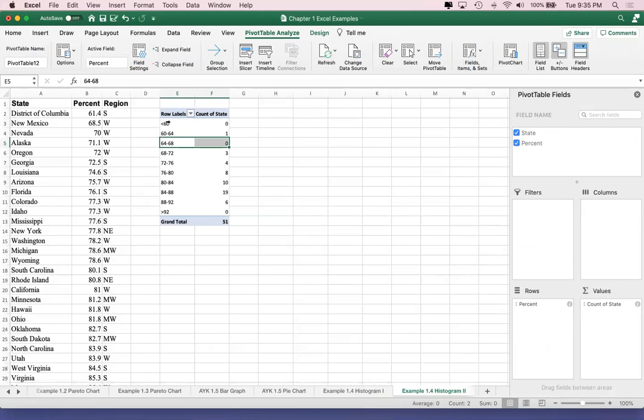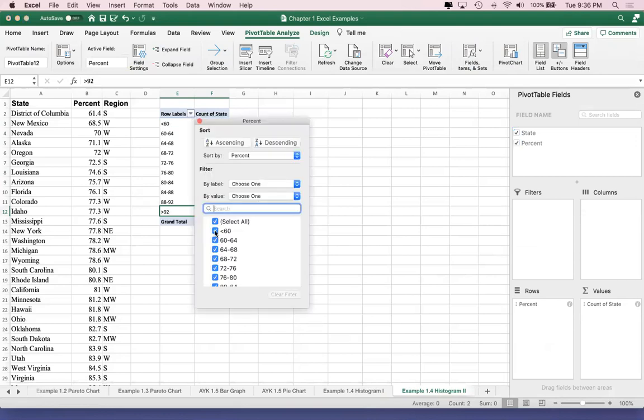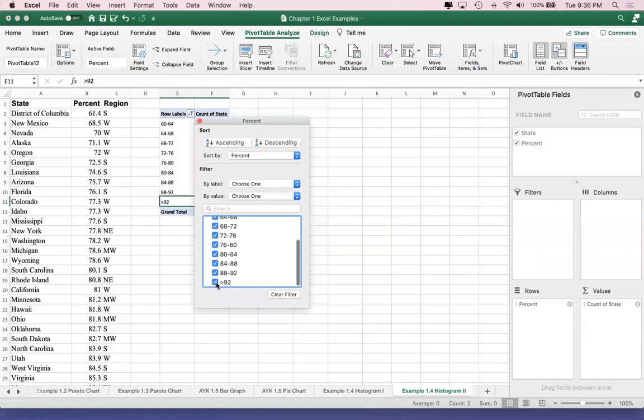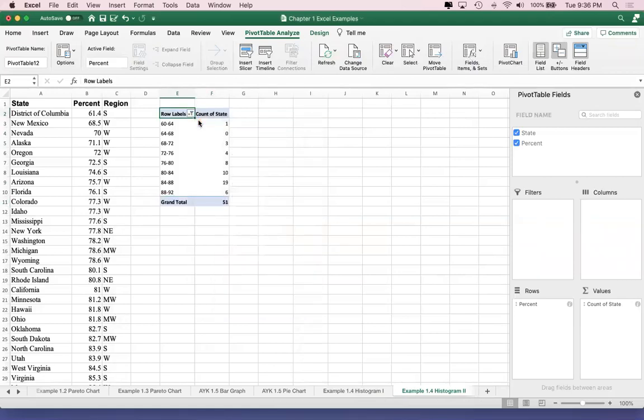However, notice that we get these 2 extras that we don't want. Less than 60 and greater than 92 are at 0. We don't want those in the table specifically because we have nothing that's greater than 92 and nothing that's less than 60. So to get rid of it, this is how we go about it. Click on this down arrow next to the row labels and uncheck the less than box and uncheck the greater than box. Then close this. And so now we have the complete pivot table.